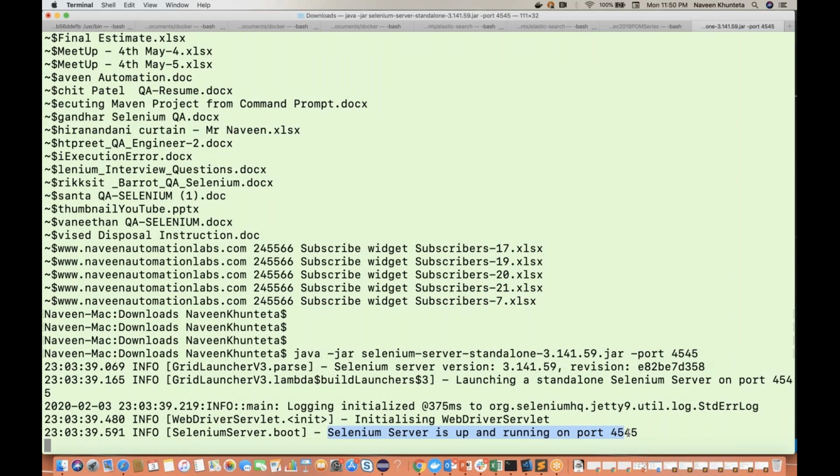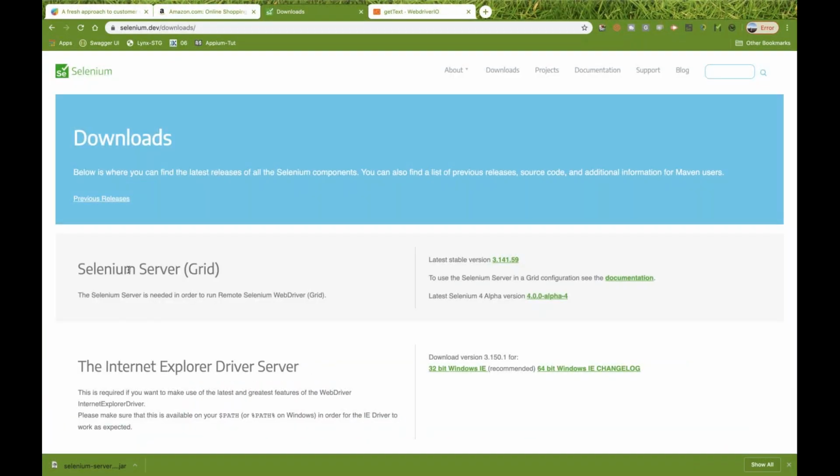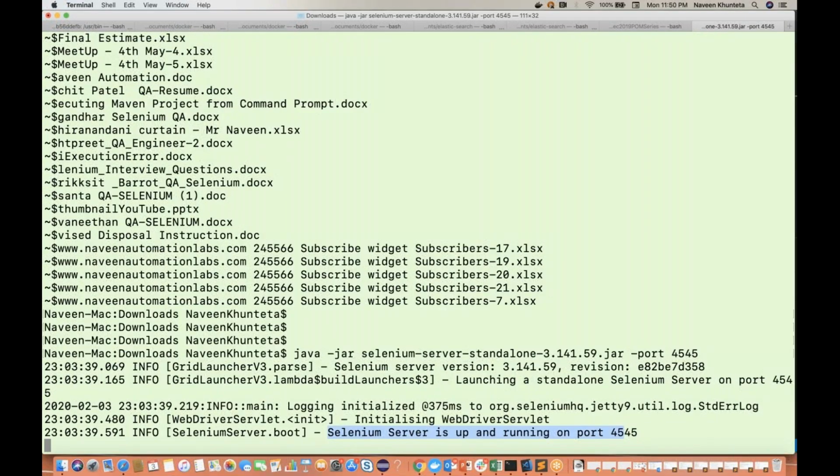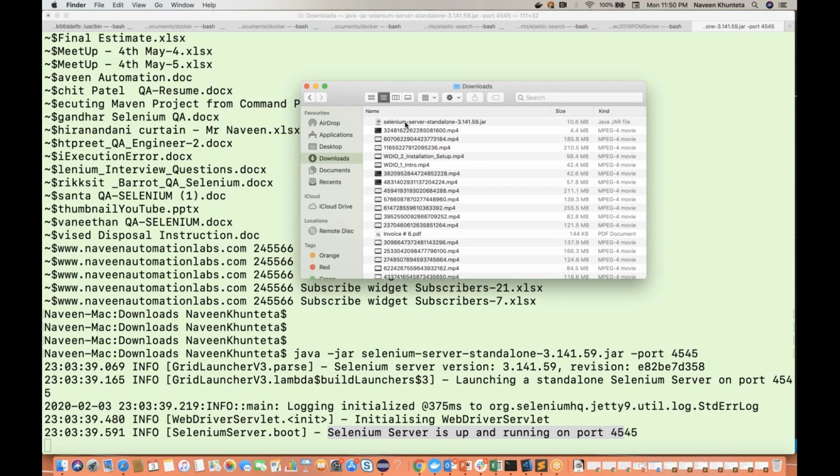So to make your execution faster, you download one file called the Selenium server file. You just go to selenium.dev downloads and download this particular 3.141.59. This will give you a jar file, and you store it somewhere in your C drive or D drive or anywhere. Let me open my downloads folder. I have already stored it over here. This is my Selenium server standalone.jar file.